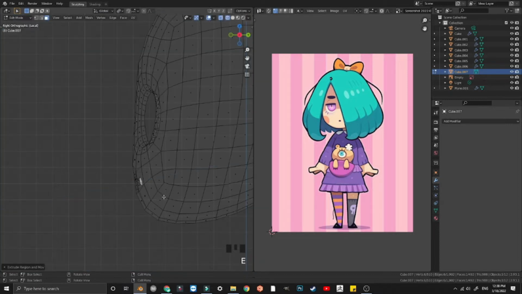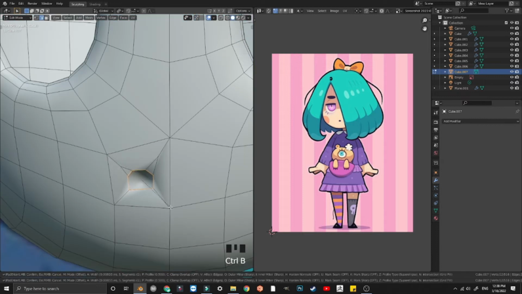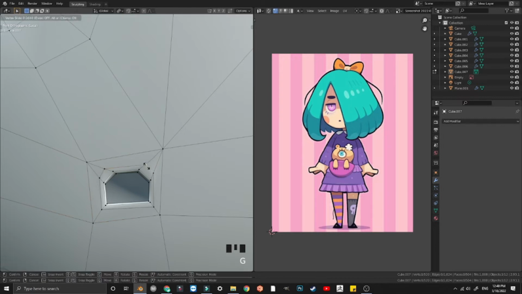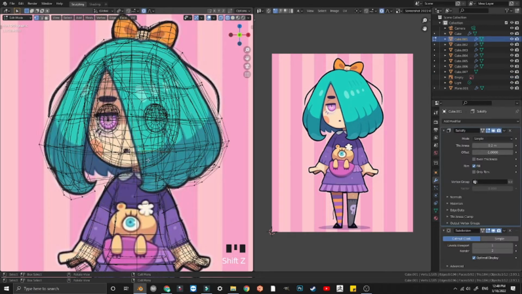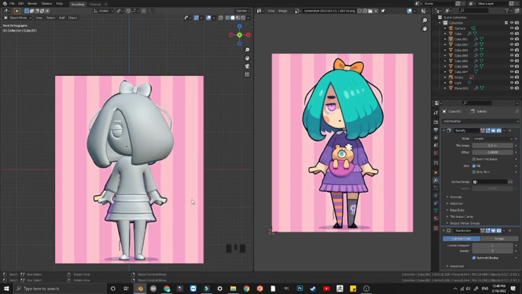Extrude the mouth central face in the y-axis. Select the mouth edge loop and bevel it by pressing Ctrl B. Add an edge loop to make the edges smooth. Did some hair placement. Our girl face is ready now.